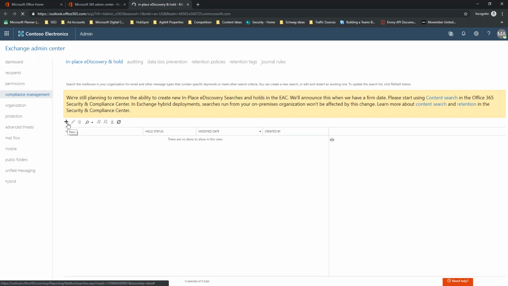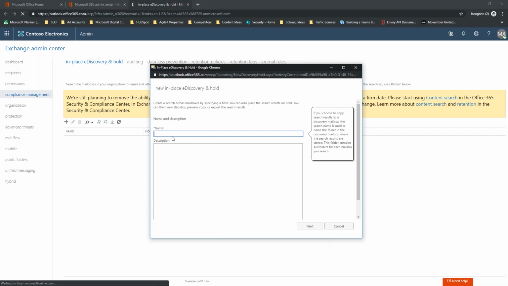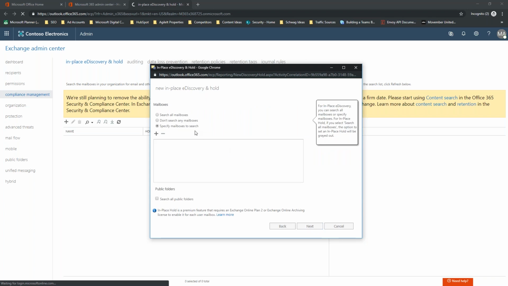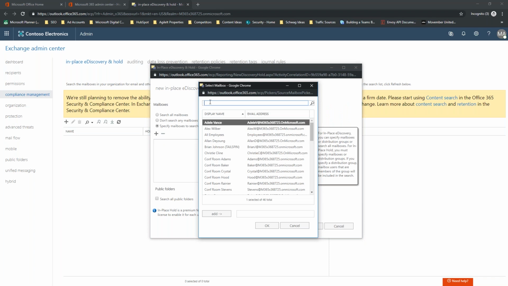So first thing we want to do is add a new in-place hold. Bye, Megan. We are going to make sure we get everything set up here. Click on next. We're going to specify the mailbox we want to have available to search. Of course, it's our friend Megan.